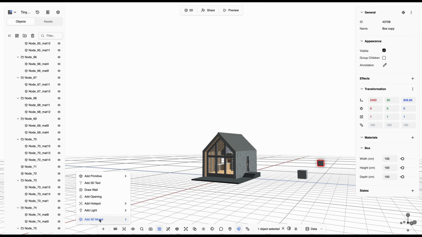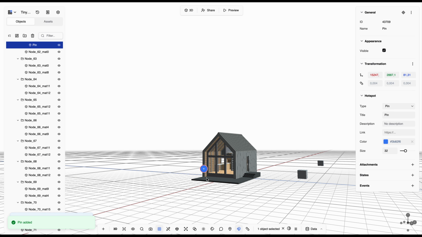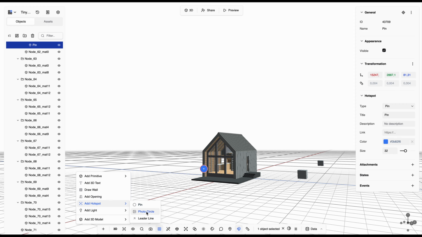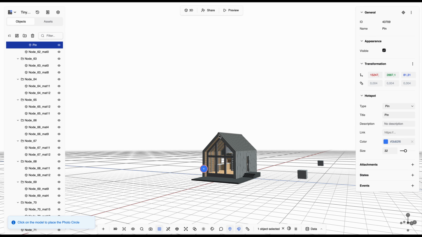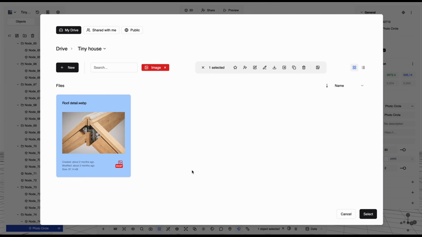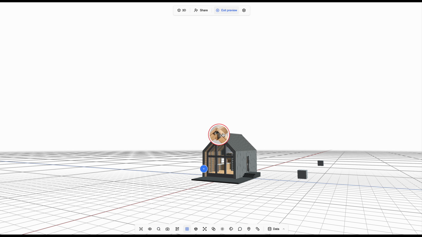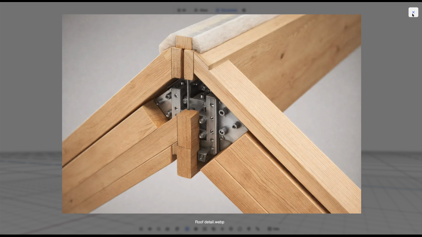We can also explore Add Hotspot, which is very interesting. For example, you can pin something on your object, like here. Or you can add some photo. It says photo circle. So for example, I'm going to pin it here. And you see here on the right side, you can add an image. For example, I'm going to just take this one. And you see that it appears here, and you can see it in the preview. Click on it, and that's it.